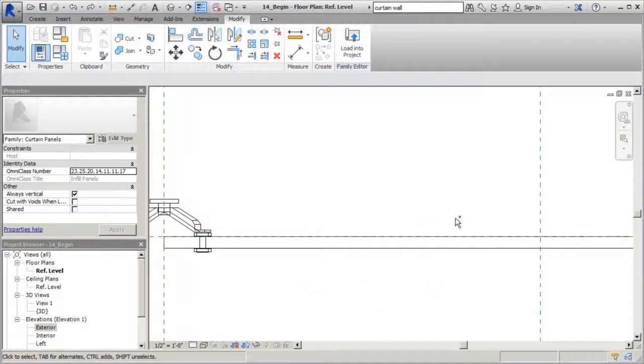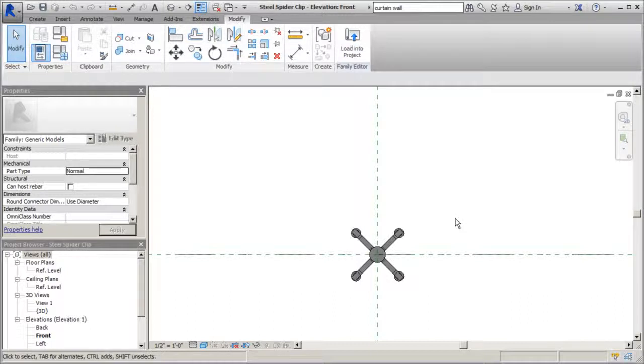What I'm going to do is I'm going to Control Tab to go back to my clip. And this is a common problem you might run into, and that's why it's really important to know the difference between an instance and a type parameter. So this is a good example that will actually kind of exemplify the difference.